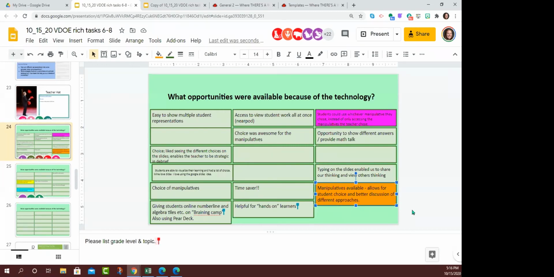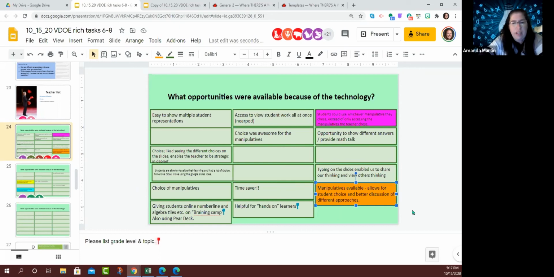In orange, someone said that it allows for student choice and a better discussion of different approaches. How did you experience that today? So I wrote that one, and first of all, I said manipulatives available because at my school, they're all housed with the department chair. So if I'm going to use manipulatives, I have to go track them down. It's nice to have them virtual, where you say, here are 5 manipulatives to choose from. I thought that was really awesome. They're right there and the kids could play with them. A lot of them I had never used before, so I was excited to try some of them out.